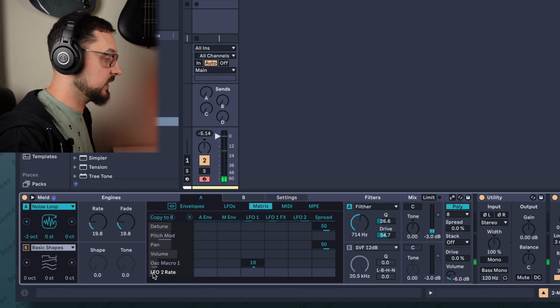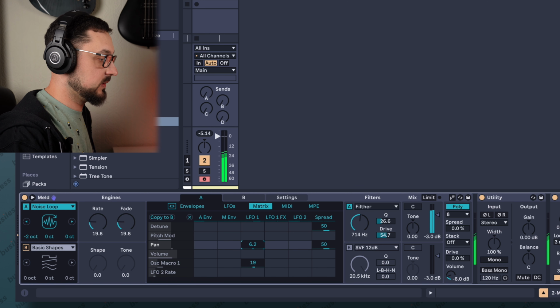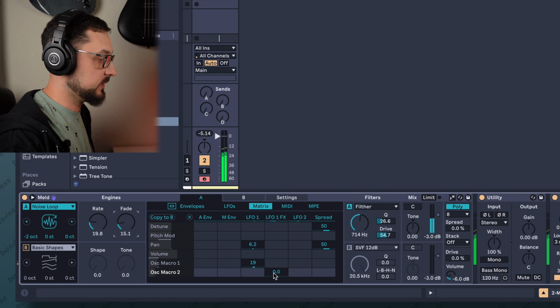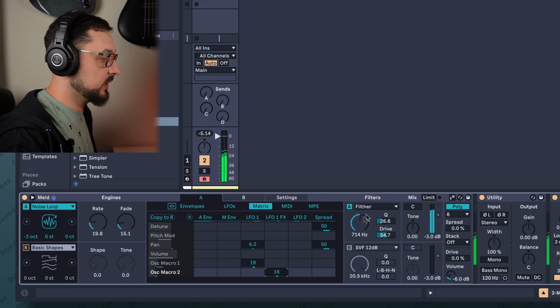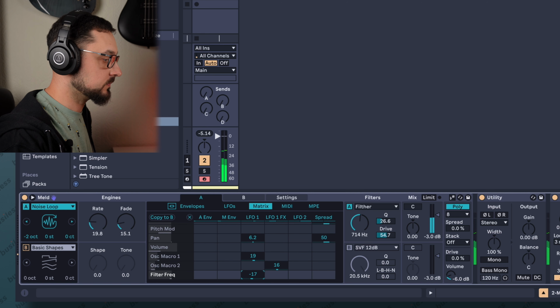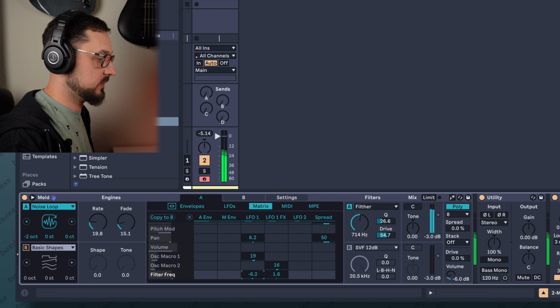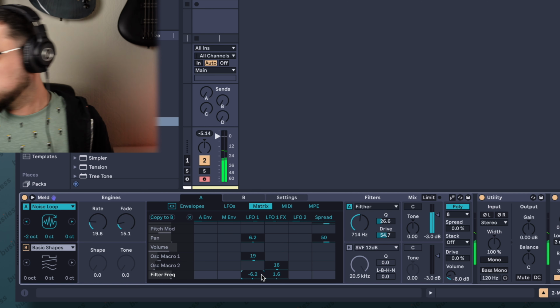Now let's go back to the matrix and we can pan the sound a little bit towards left and right. We can use this fade here. What does it do? It makes the steps a little bit sharper. Okay, so let's add the LFO number 1 effects on this fade knob, and then also the filter frequency. You can move it a little bit. Maybe not that far, just want it to be delicate.